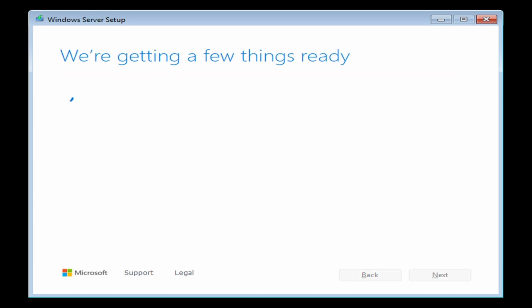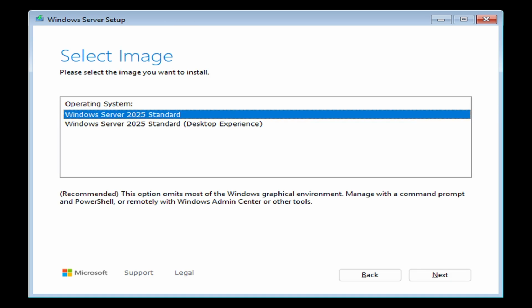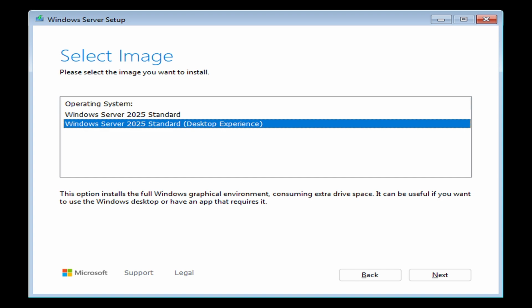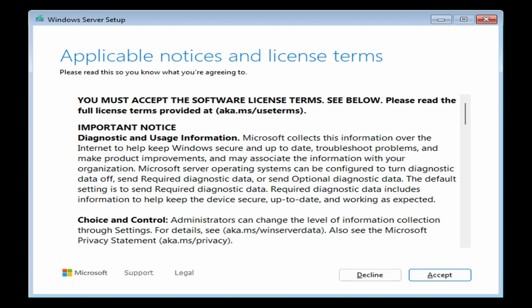Now everything will be wiped. Pay? I want to use Windows Server pay as you go? Interesting. Okay, well, fortunately, they give you a product key for Windows Server. Obviously, I'm going to choose Desktop Experience. Accept the EULA, of course.